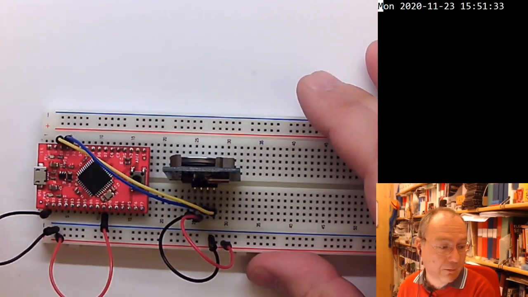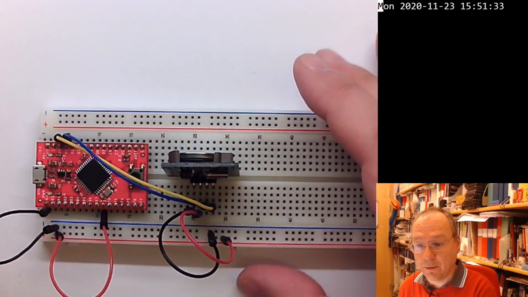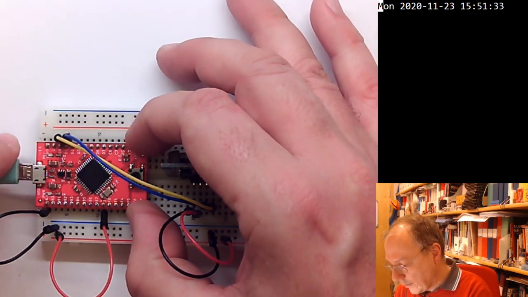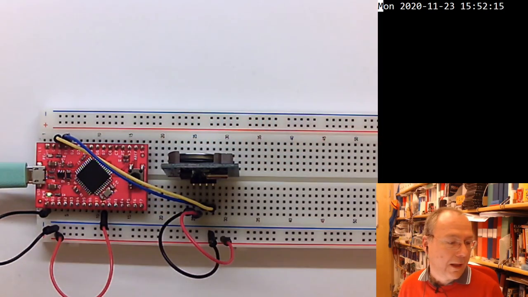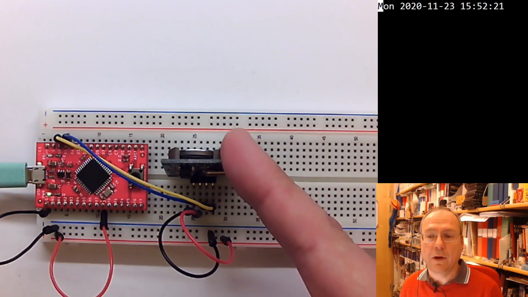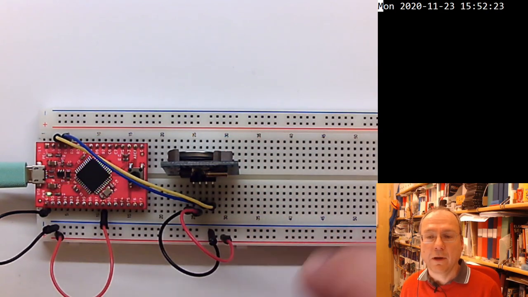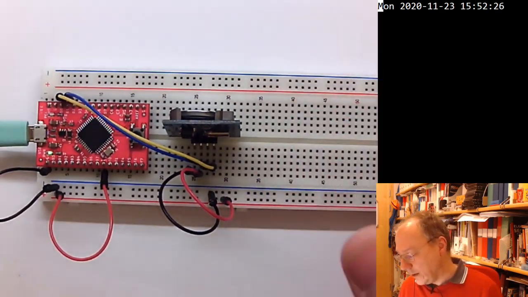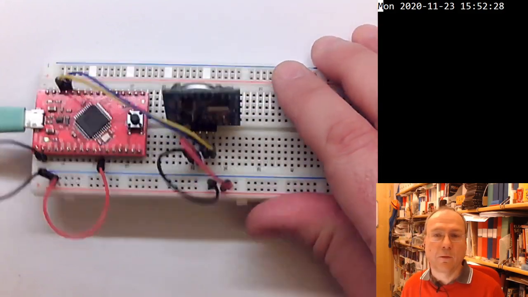And now it should definitely be around 52 or 53 minutes. I'll connect it. And we had 52 minutes and 16 seconds. So it continued to run while it was completely disconnected from the microcontroller. And when I put it back into the circuit, it tells us what the time is.